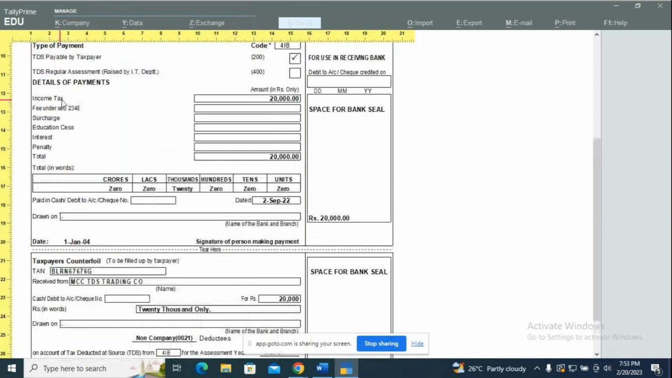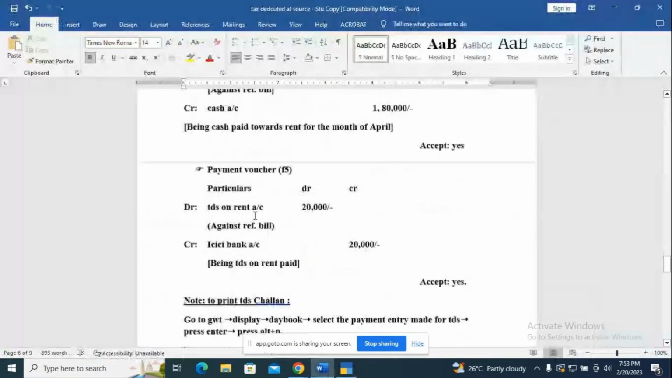See here it is showing income tax 20,000. So now you people must have understood that TDS comes under income tax. It is just an indirect way of collecting the tax at source. Hope you people got it. So I'll show you the next question.